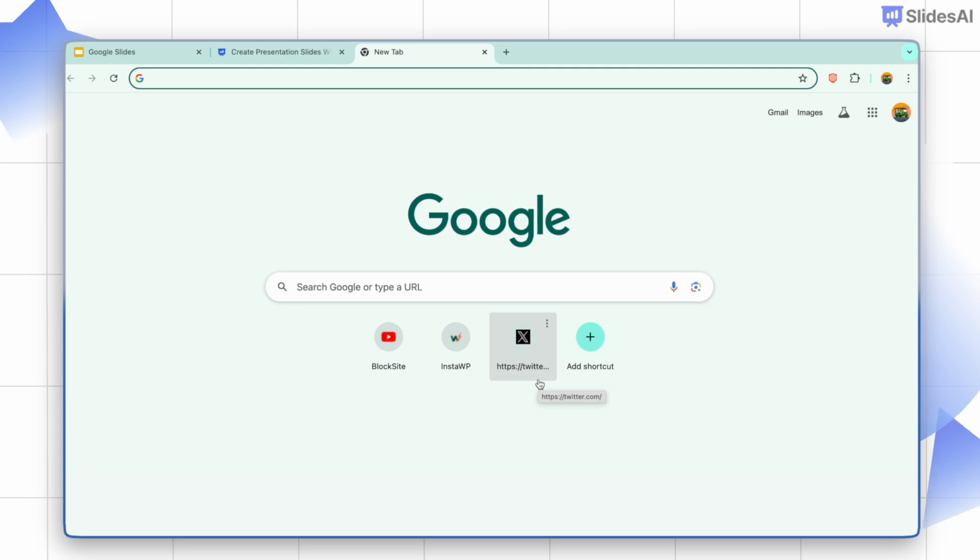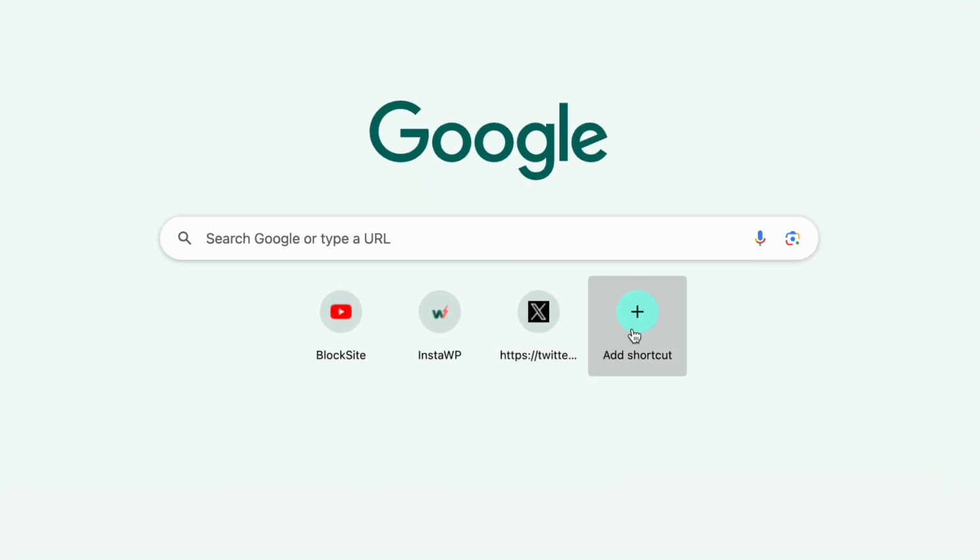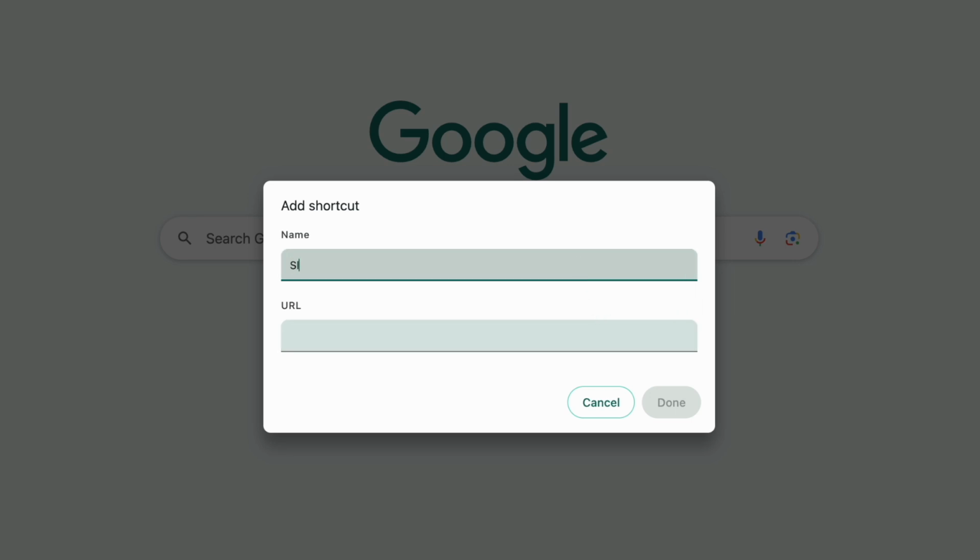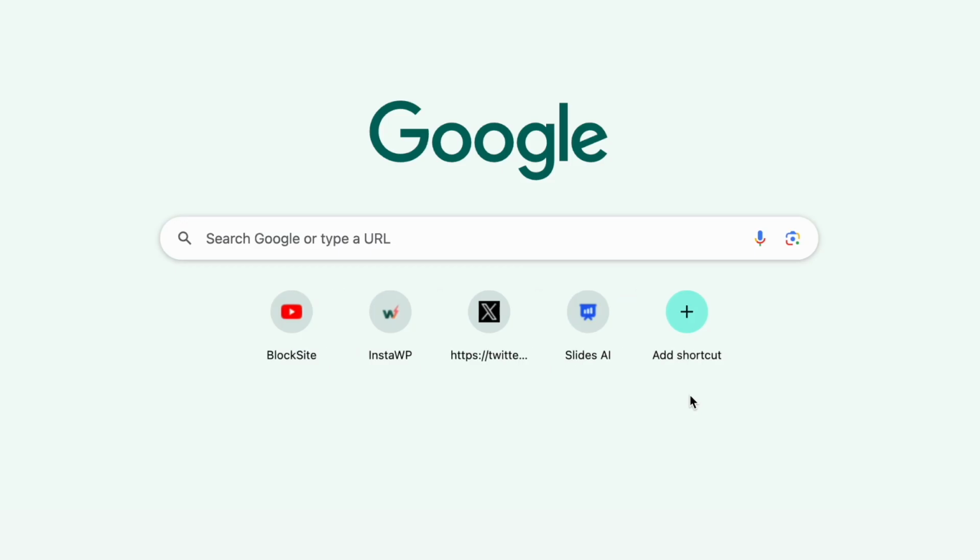First things first, let's add a shortcut. See that little add shortcut button? Click it. Type in the name of the website. Then paste the URL or just type the URL address. Click done and boom, you have got yourself a shortcut.